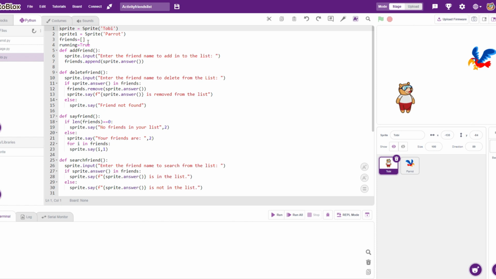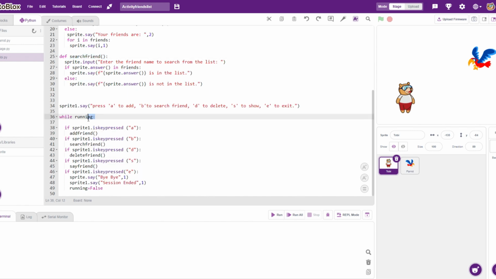I have initialized an empty list called friends. Each function like add friend, delete friend, save friend, and search friend performs a specific task. The program runs inside a while loop.